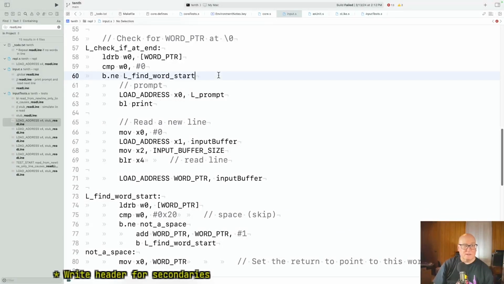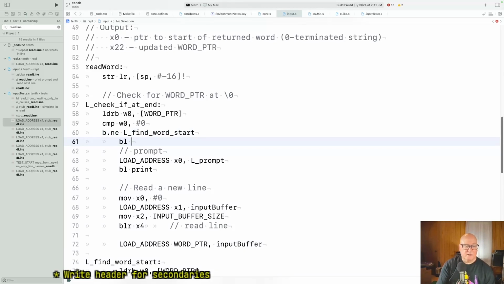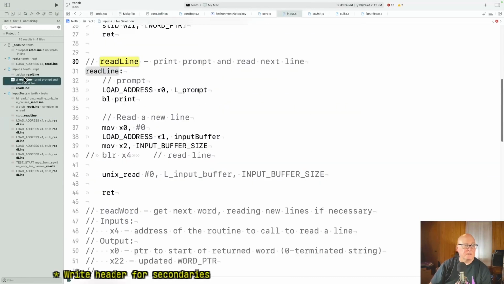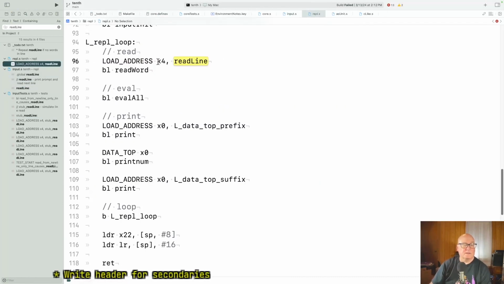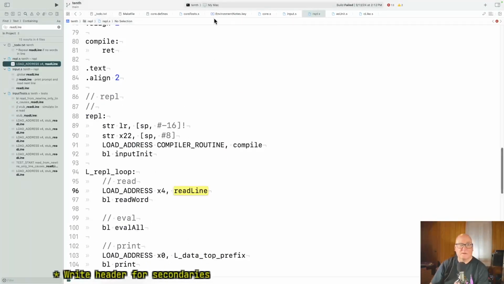Well, I didn't call it, but do we save things here? Yeah, so let's BL read line. Well, actually, I think this is where our define comes in. What I want to do is BL here. Okay, so let's find this. Okay, he does X4. Okay, well, let me get back here.